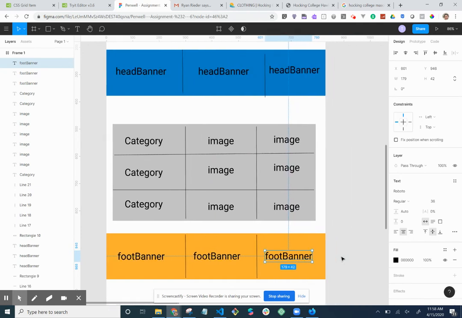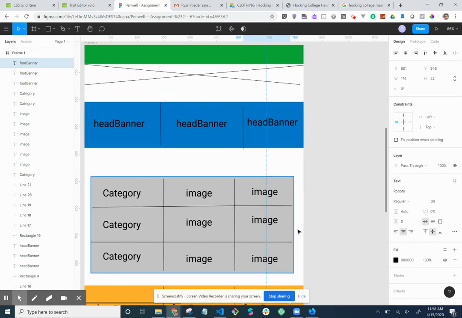Okay. So this is going to be kind of the layout that we're going with. So let's go into CSS grids.